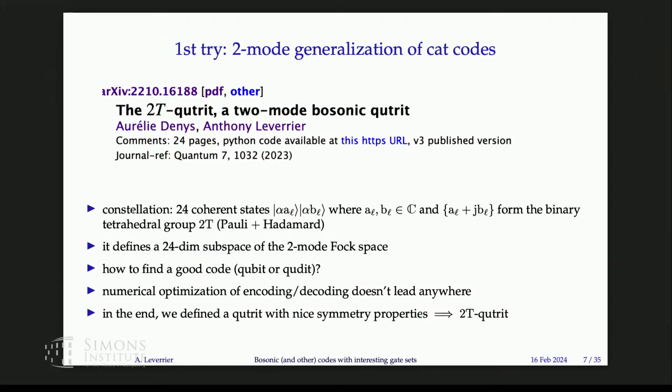So what we did was exactly this. We picked a nice constellation in C2. It's a constellation of 24 states that corresponds to the binary tetrahedral group, which is called 2T. It's basically the Pauli group plus Hadamard. So it's a group with 24 elements. If you pick this constellation, it defines a 24-dimensional subspace of the two-mode Fock space.